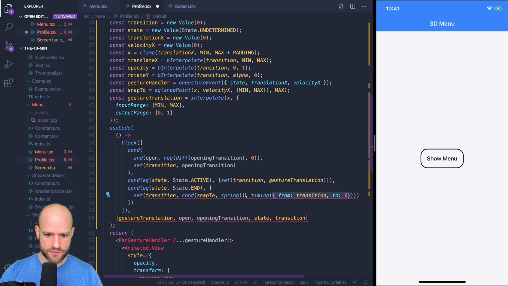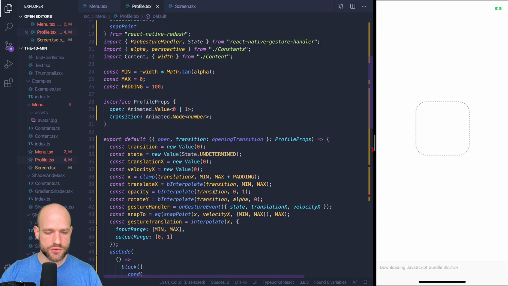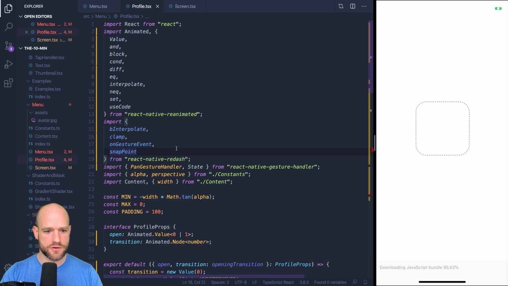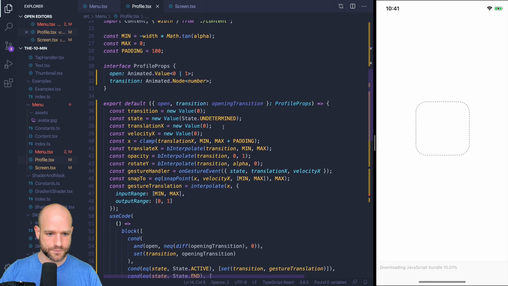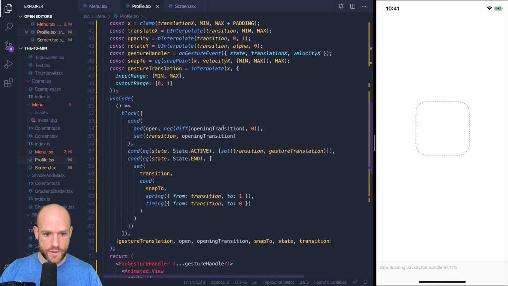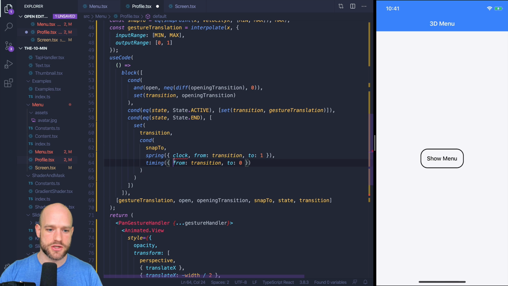And if it's a spring function, the transition goes to 1. And the spring function, we use these helper functions from Redash that also does a lot of boilerplate for us. We need to assign a clock for each animation to know when the animation is over.